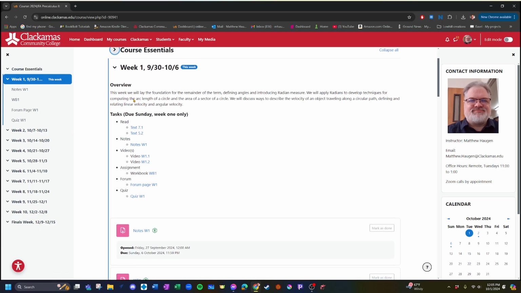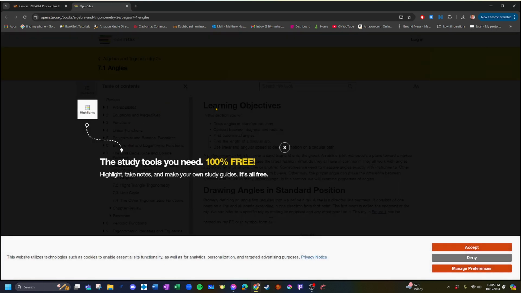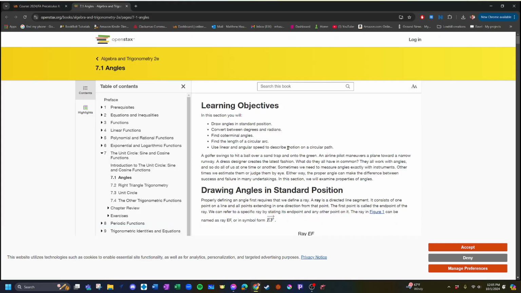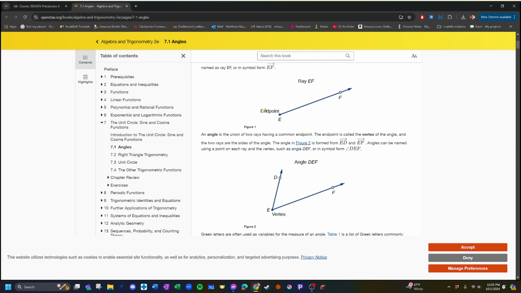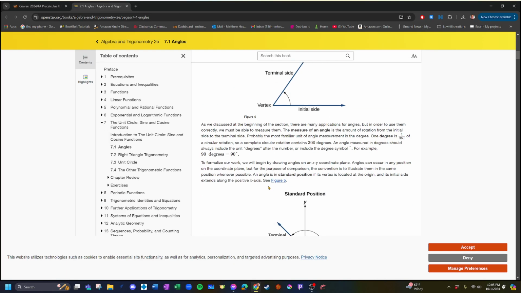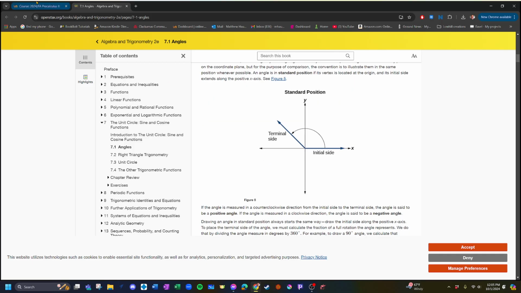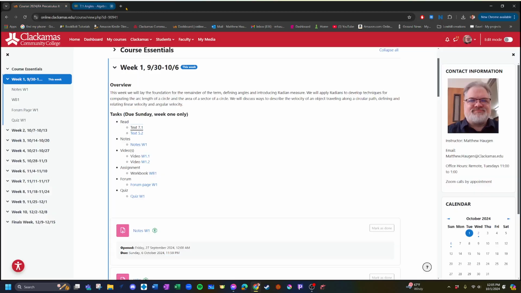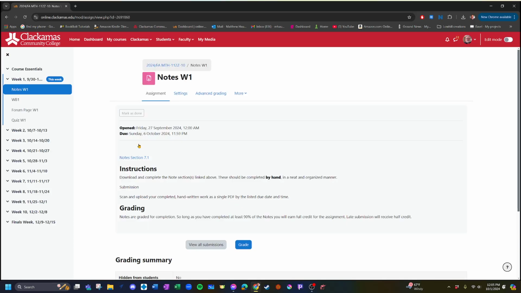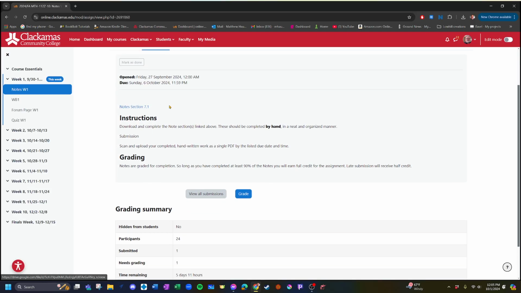But each week you will go and read your textbook sections. We're just talking about defining angles and so forth this week. So you'll read through that, and then you'll have note sections for each week. So this is our note section for this week.